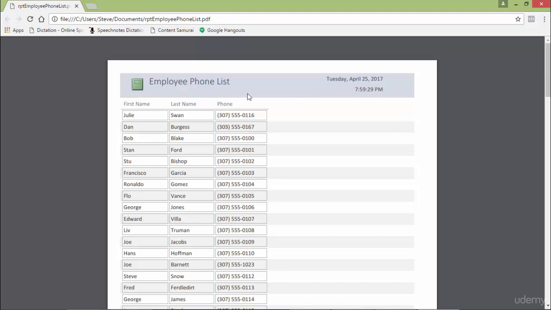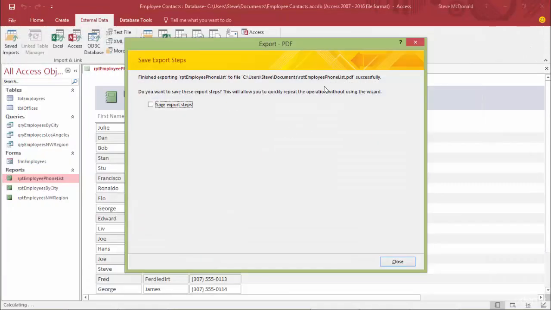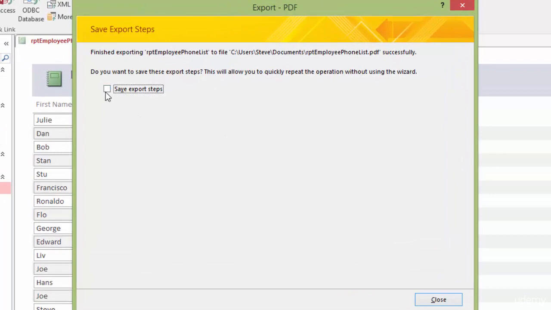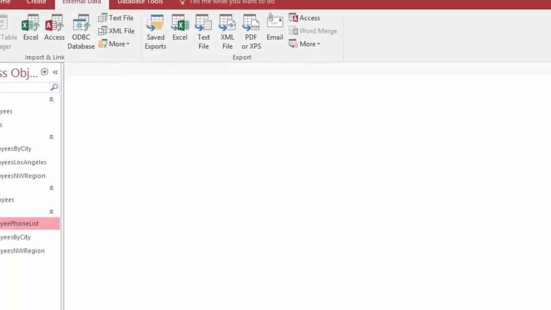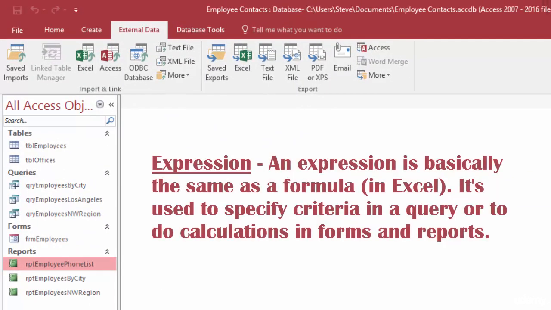Okay, so that's how you export. And this is asking if we wanted to save our steps. We're not going to do that, so we'll just click close. We'll close out of this as well. And our next word is expression.